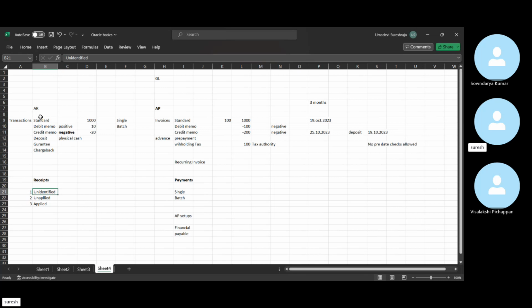Unidentified, we have to check and clear; the collection team will look into it. Unapplied, we have to know which invoice. And we have refund: if there is excess, we can refund it. That is also there in AR. And we have an application called on account.